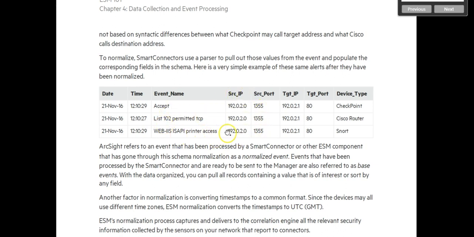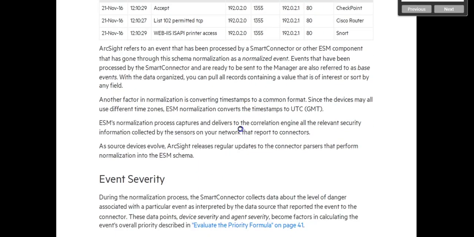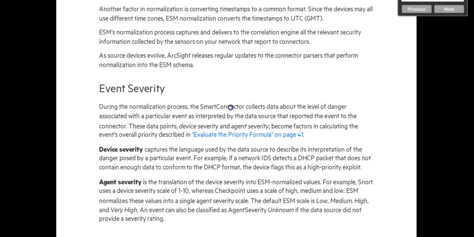So these events, once normalized, categorized, filtered, aggregated, whatever the functions we spoke about in the smart connector, have now become base events qualified to be delivered to the ESM. So this is what is said here in the explanation.